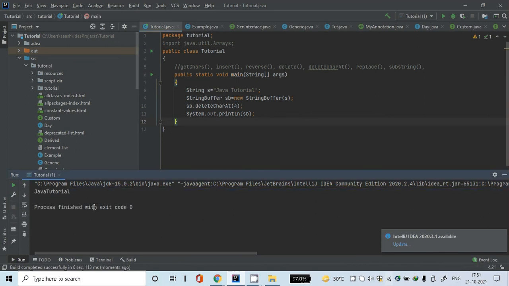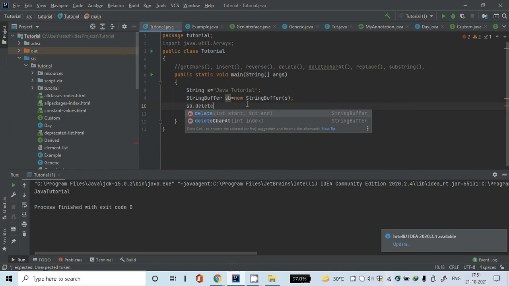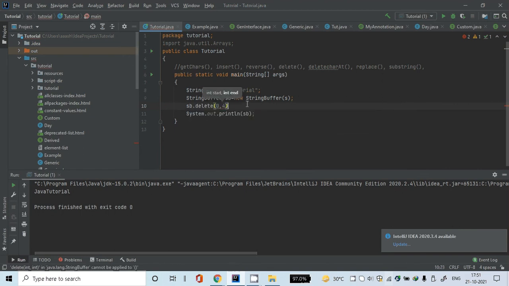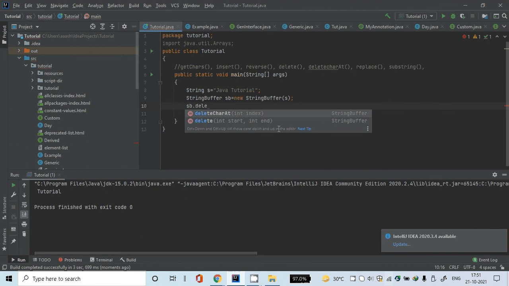It is Java tutorial. In much the same manner, in the previous example also, you can write sb dot delete, 0 to 4, and then also the output is going to be tutorial only. But I wanted to save a little bit of time there, that is why I wrote it like this. It is completely up to you how you want to write it. This particular class is mutable in nature, so you can write it in whatever way you want. You have full freedom about it.